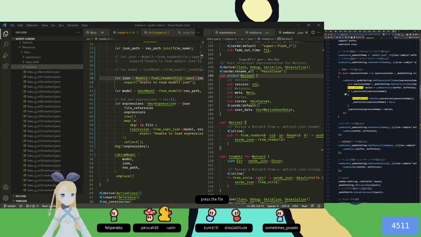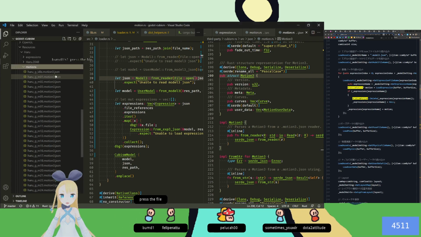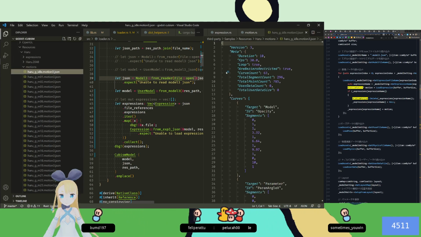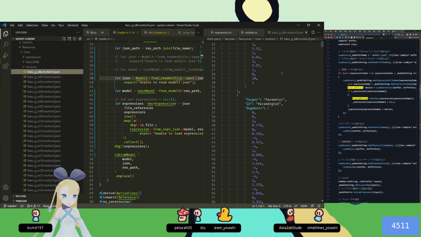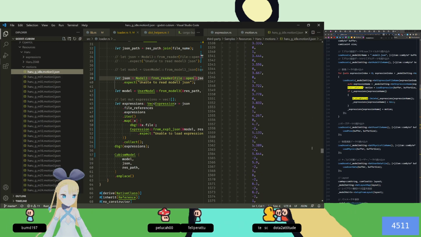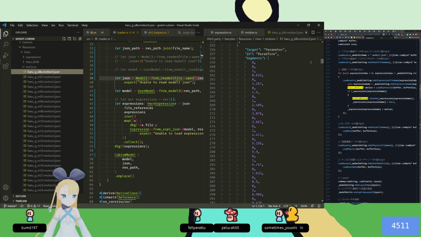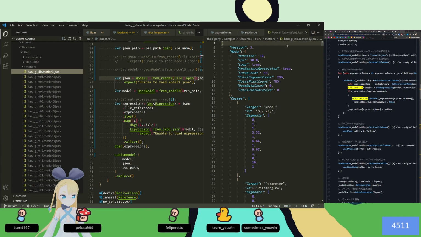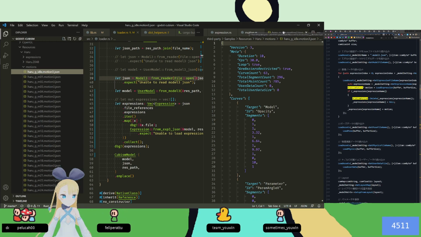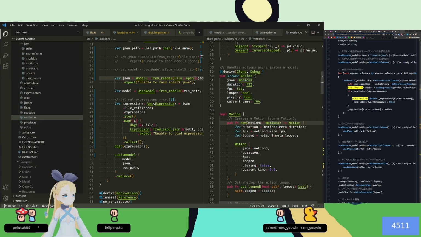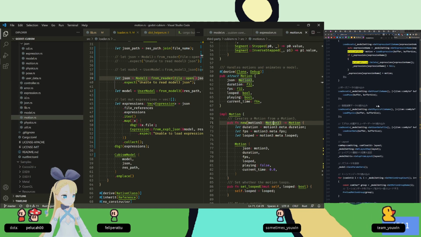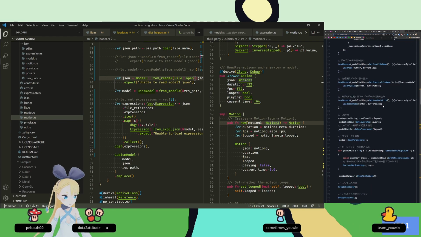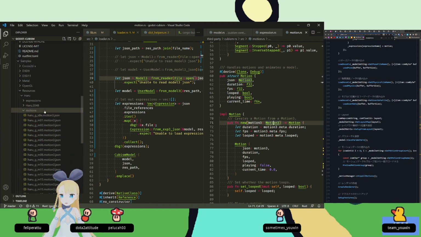Press the file. Which file am I pressing? Just looking at the JSON? I don't really want to look at the JSON, but I can. It's a bunch of numbers with segments, yeah? Parameter, spelled correctly. I don't know. When are these loaded in? So there's poses, physics, user data, then layout. Model, oh, layouts. Hold on.